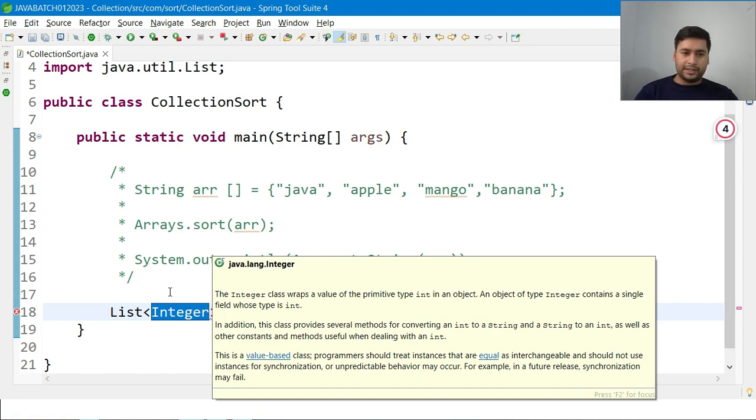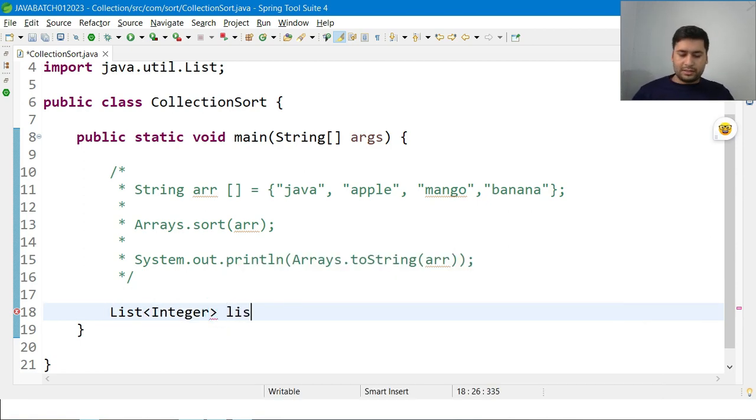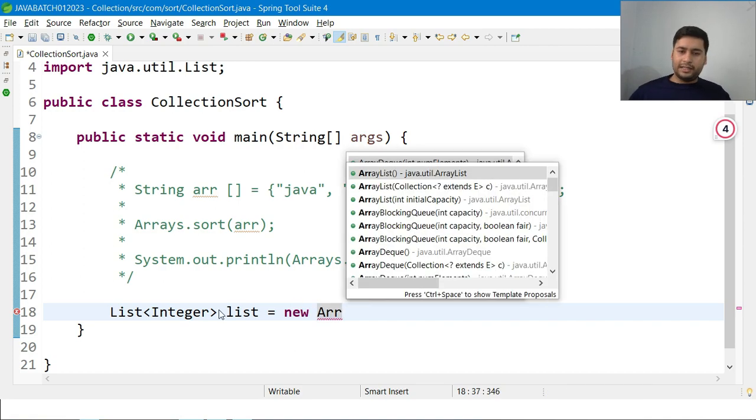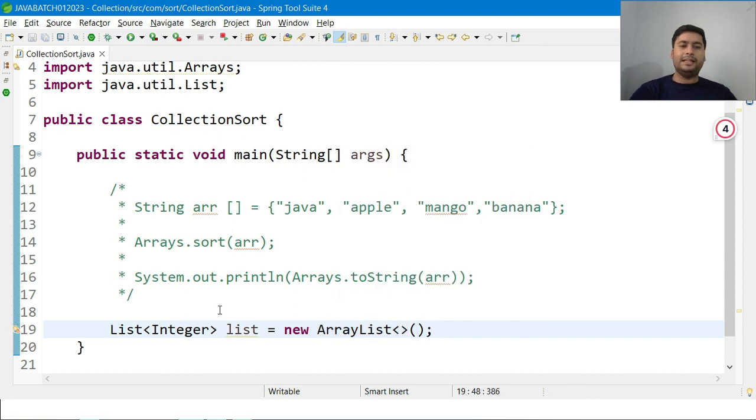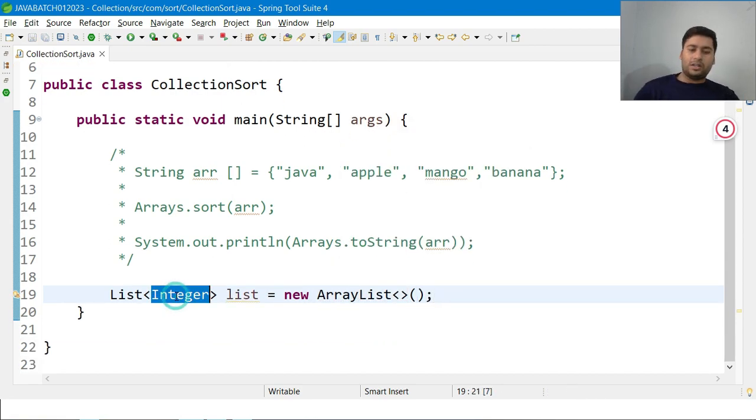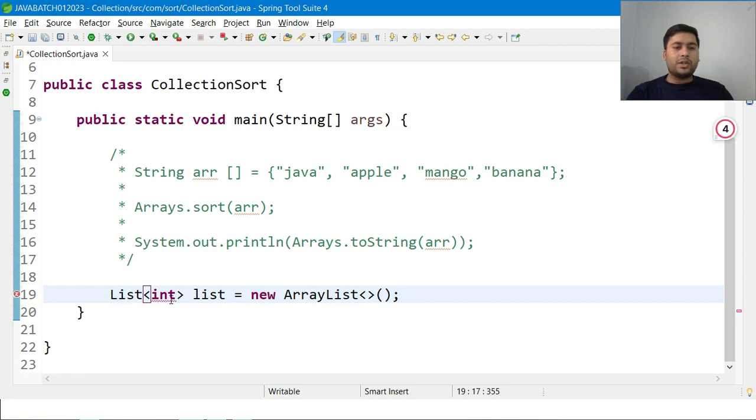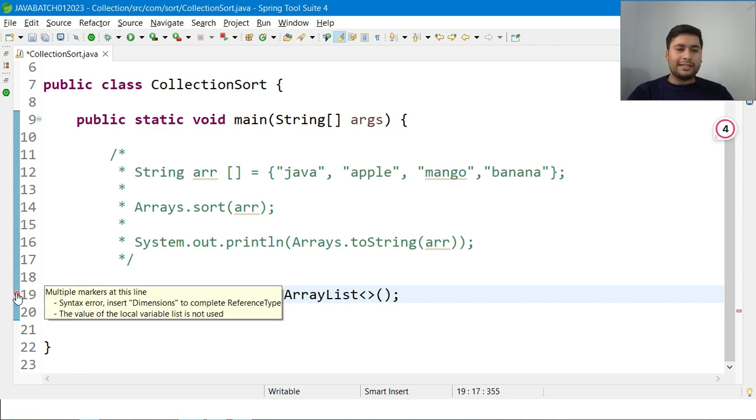It will not support. Why? Because I will explain to you. Okay, new ArrayList. So let me create the object of the array list. Okay, so the array list object is created. Why will it not support int? So int is a predefined type. If you see the error, multiple markers at the same line, syntax error.